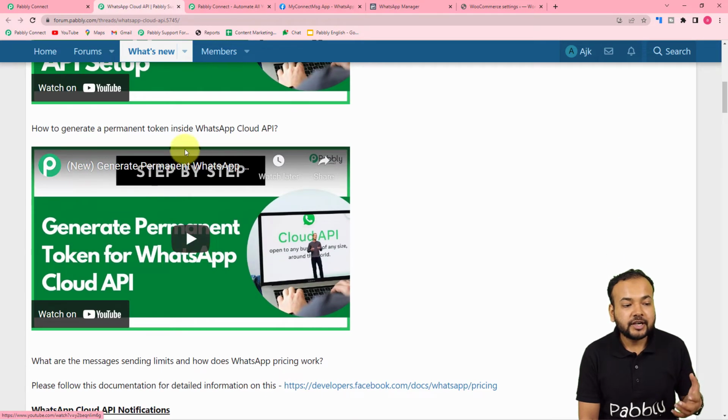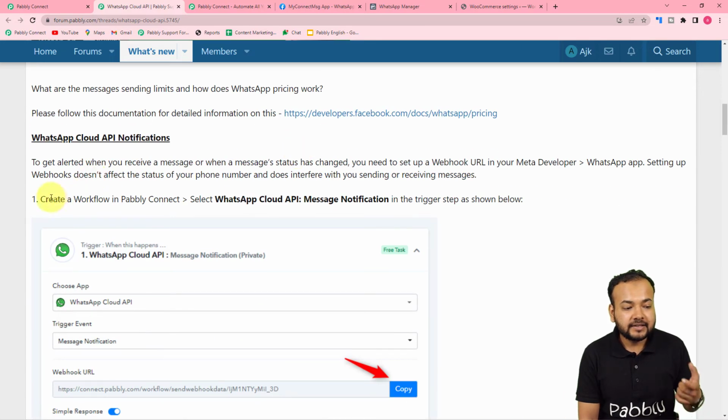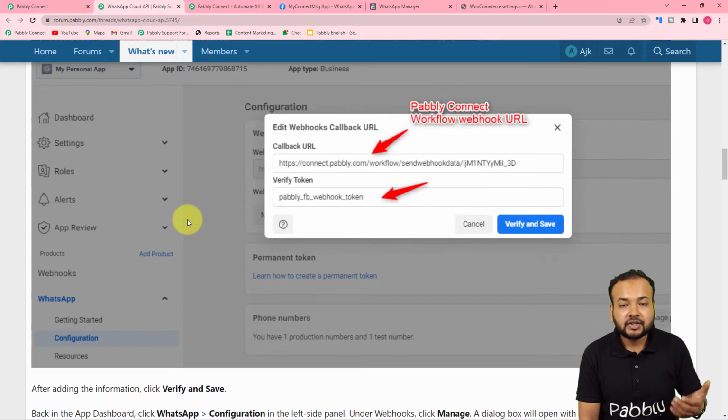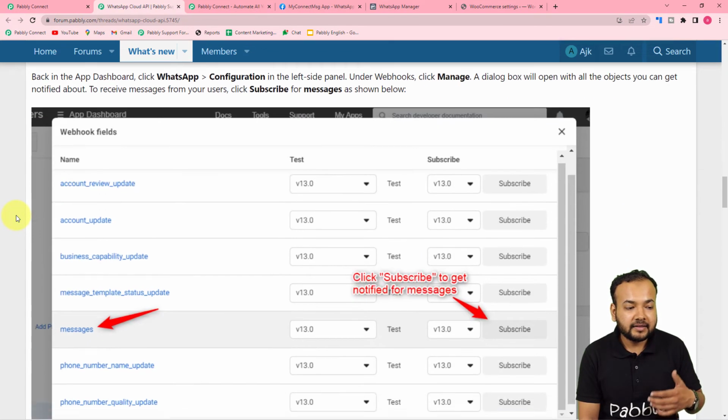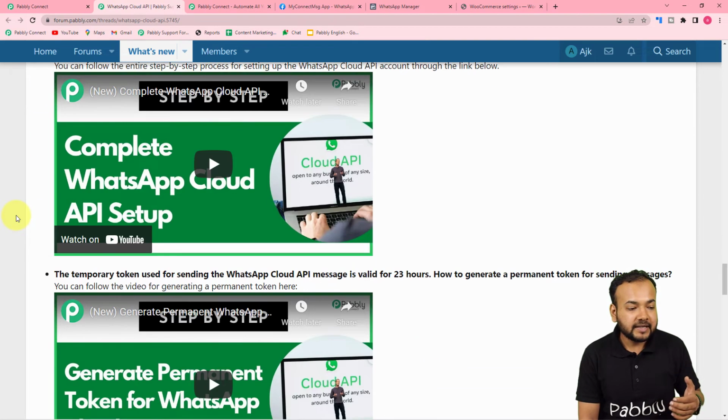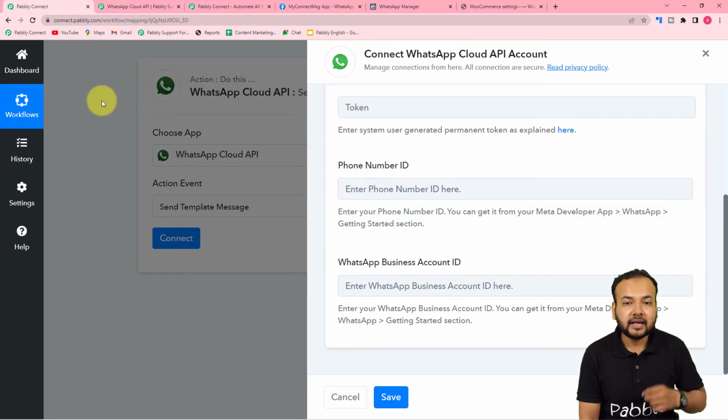Second video is for generating the permanent token for a Cloud API, and here you will find the steps along with the screenshots related to the connections that you can make with the Cloud API inside Pabbly Connect in the trigger and in the action. Okay, so you can learn many things about the Cloud API setup from here only. For these 3 things guys, let me show you my Cloud API setup.